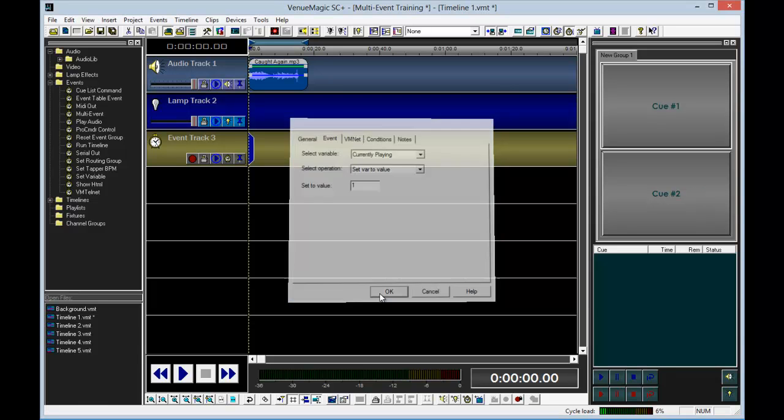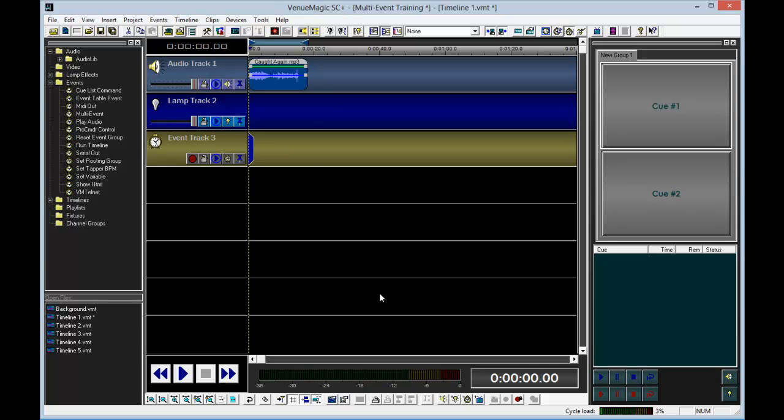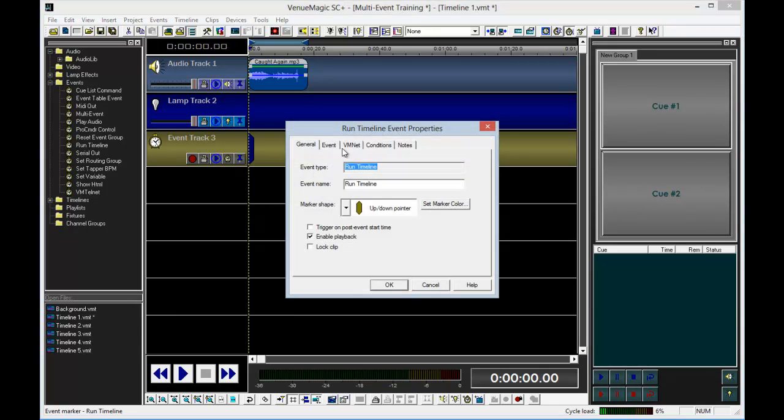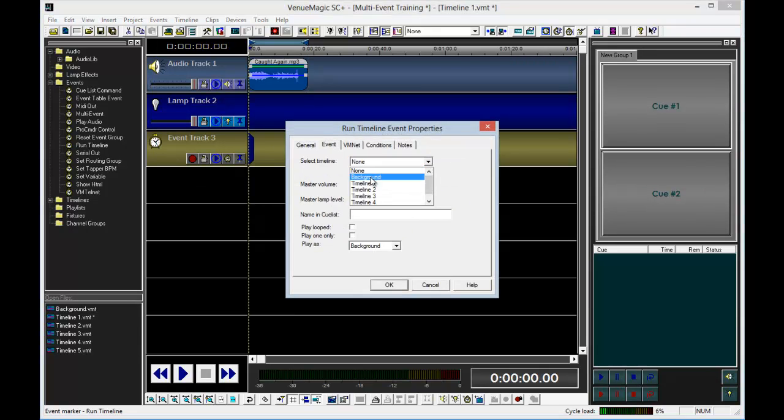The second thing we're going to do is at the end here, we're going to do a run timeline event to run our background. And we want to tell the background to run looped, and we're going to tell it to do foreground 1 because we only want one of these playing at a time. Go back to our list here.